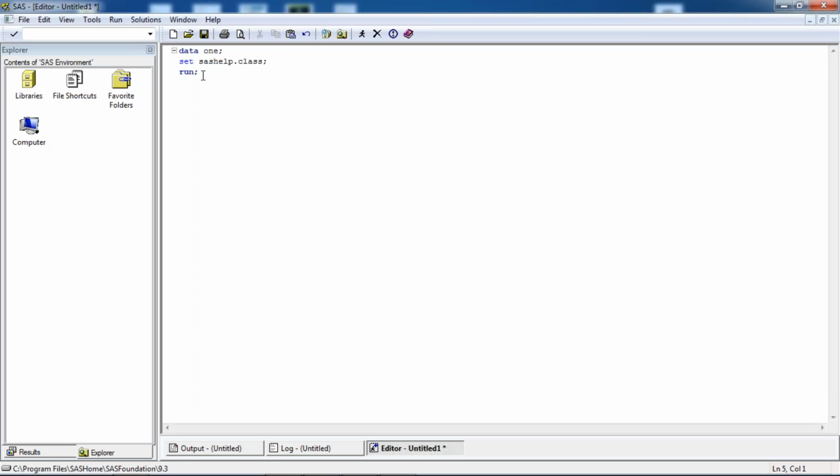A boundary is mainly run, quit, and the beginning of a new step. So first, what are run, quit, and the beginning of the program? In the program we have to mention run. This is the boundary. Just like this is one program, data one, set help, and run. So this is one boundary.